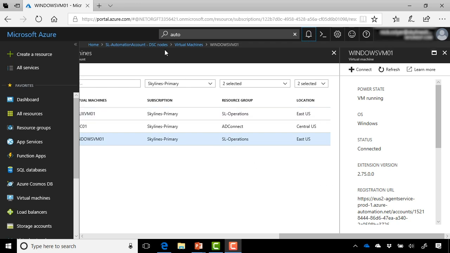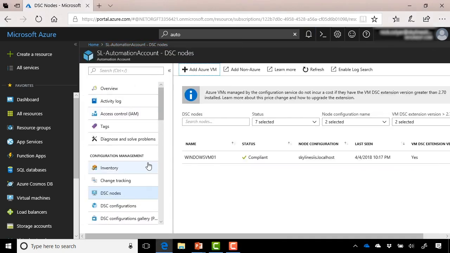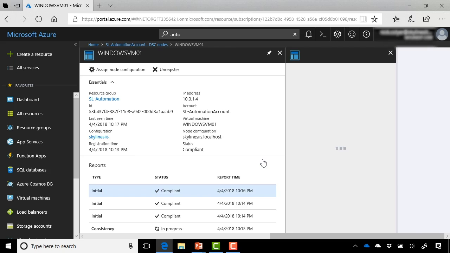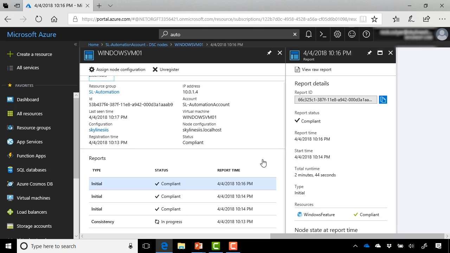And if we go back to Automation DSC now, if we go back to the account, and if we select DSC nodes, which we're actually already still on, you can see our Windows VM on the right hand side with status compliant. If we select this, we can now see, if we scroll down, status compliant, different times it's checked. These are the initial checks going on there, consistency in progress. And what you'll notice is every 15 or 30 minutes, depending on what you set your time interval at, you will see that these reports come in to say whether or not this VM is compliant with the configuration.